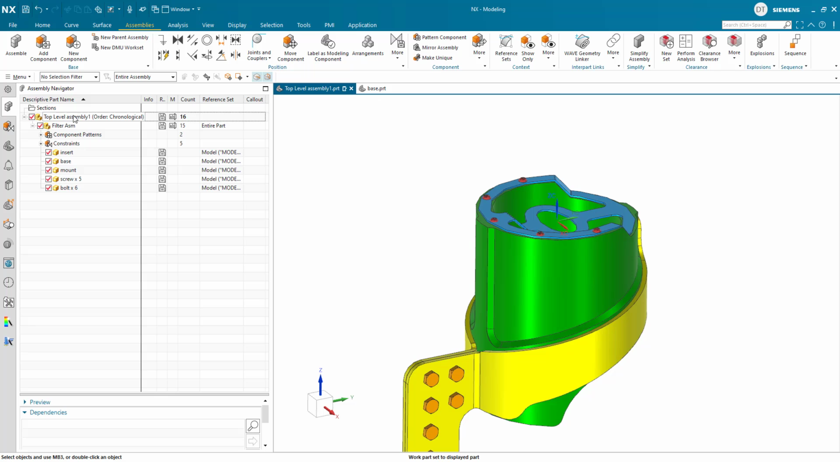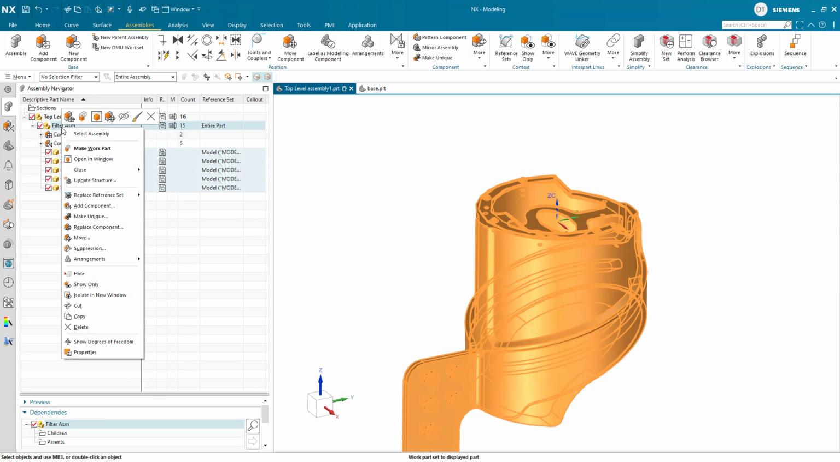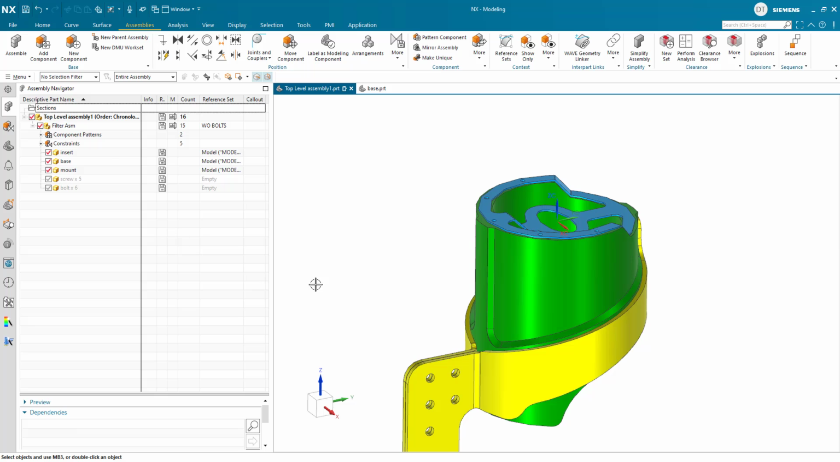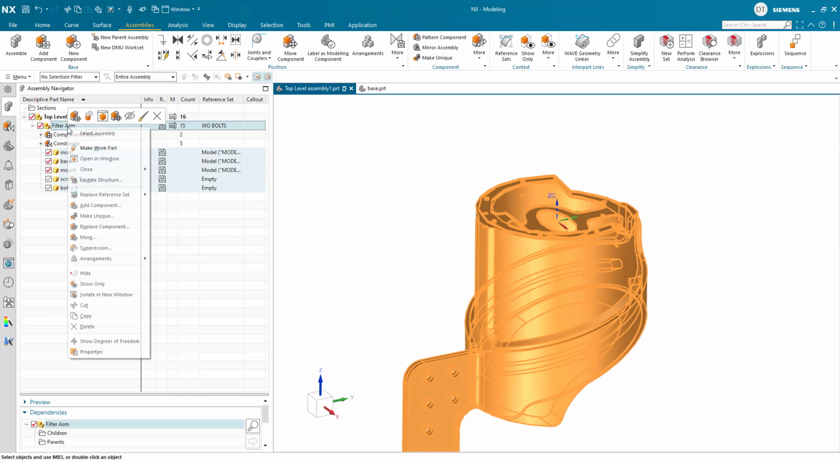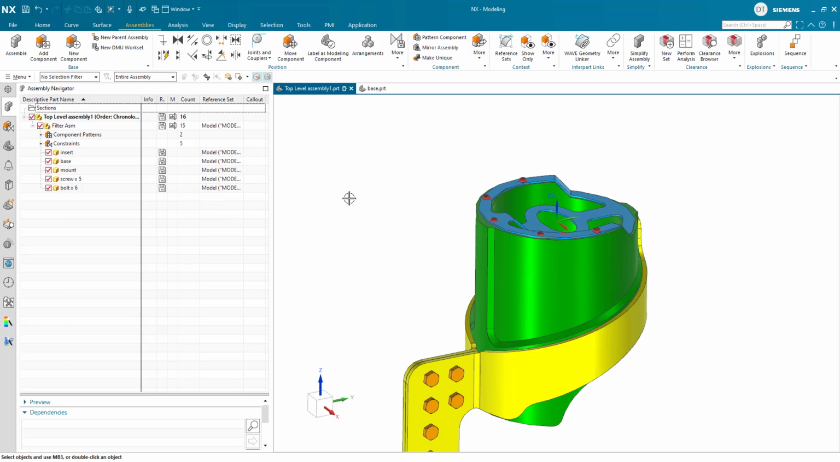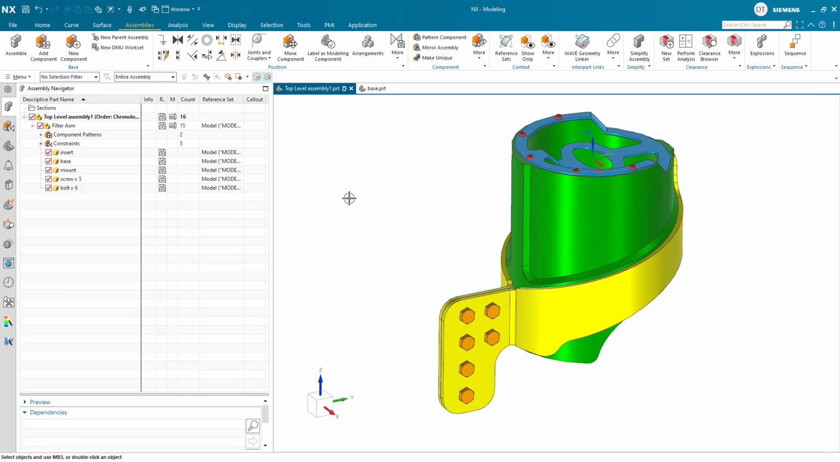So let's look at this at the top level assembly. So I'm at the top level, and if I right click on my filter assembly, replace reference set, I can look at without bolts. Right click again, replace reference set, model, and there you can see the differences between those two reference sets.